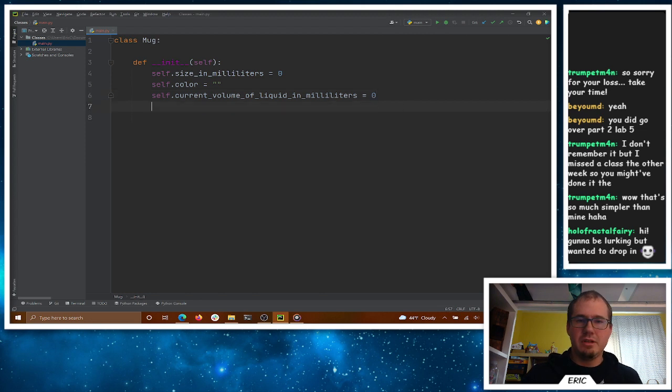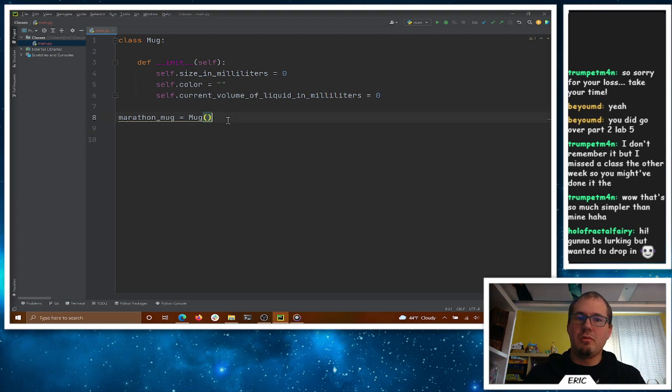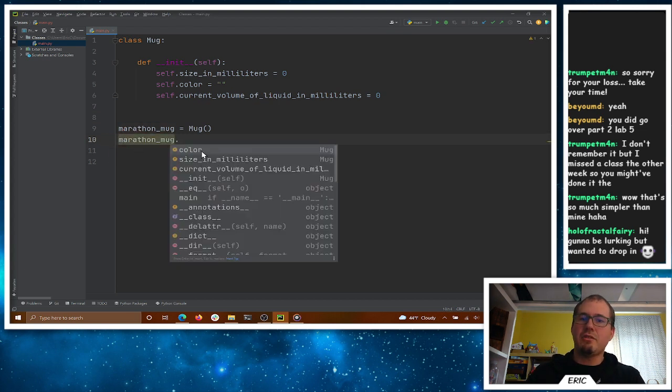And then what I can do now, I don't need to do anything else. I can make mugs. So I can say, here's my marathon mug, and to make one, we say mug, set of parentheses. This will call this init method here. So mug calling the init method creates the constructor for me here. And then I can say marathon mug dot, and I see now I have attributes for color, for size, and current volume of liquid.